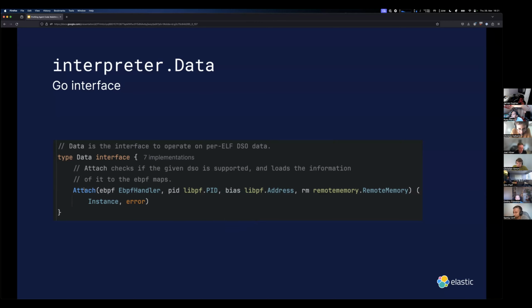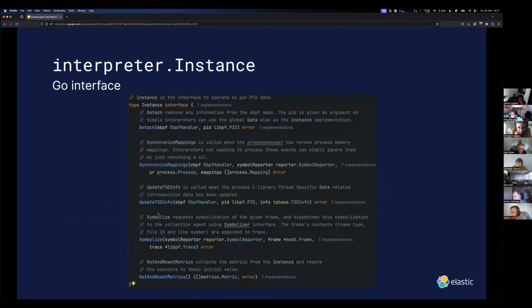Once attach has been called with the arguments here, it returns an interpreter.instance, which leads us to the next slide. This, as you can see, has a few more functions. It is the per process interface.